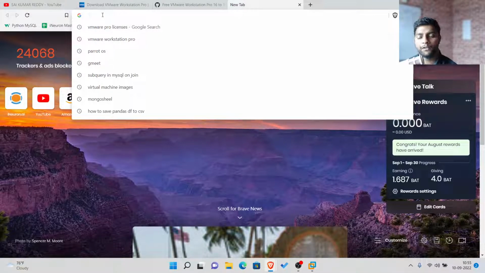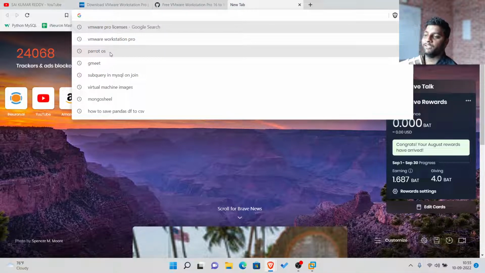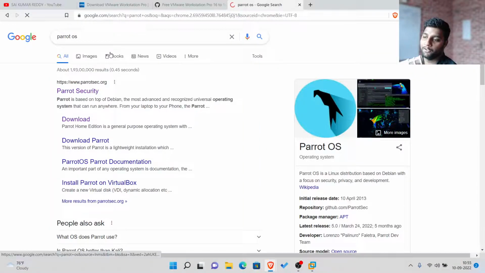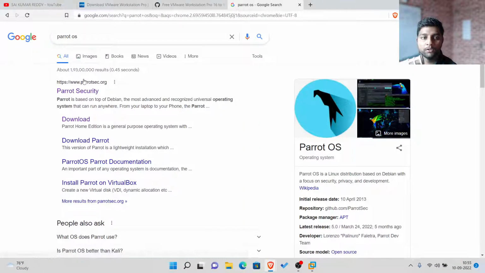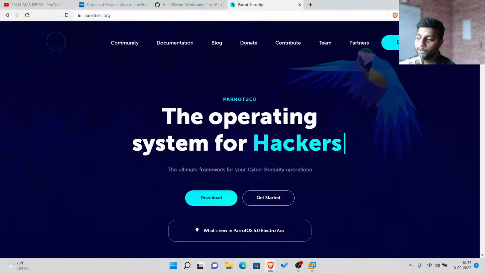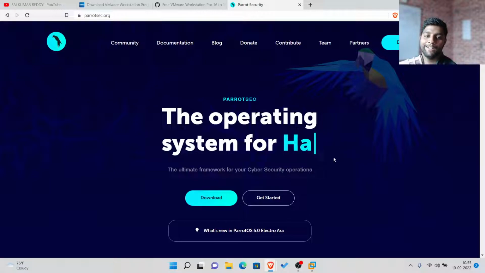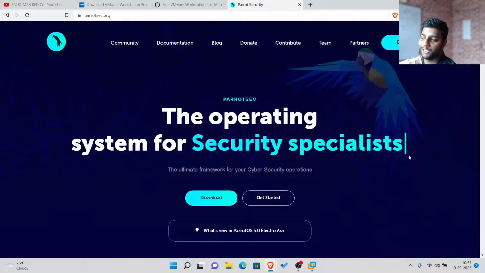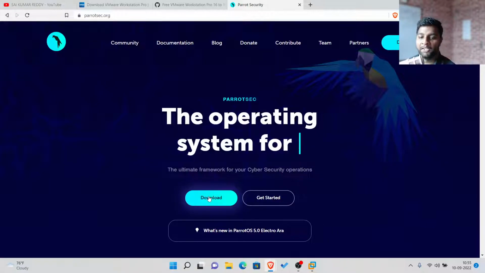An ISO file is nothing but just a software, either a Windows software or a Linux software. You have to install it. I personally like Parrot OS, its interface and so on. So I'll click on Parrot OS. I'll search for Parrot OS. As soon as you open this Parrot OS security, you can see here an operating system for hackers and also security specialists. I don't know, but I like this OS compared to other OSs.